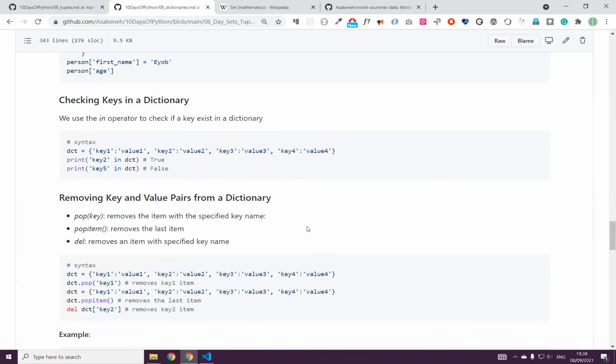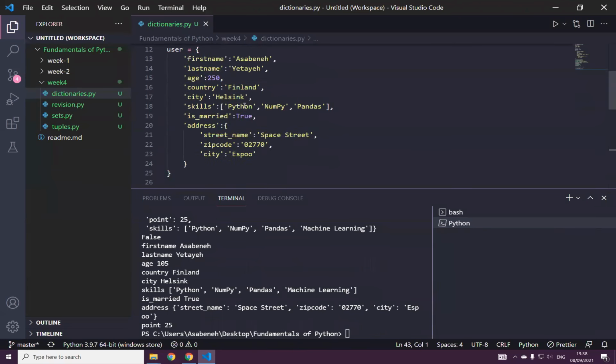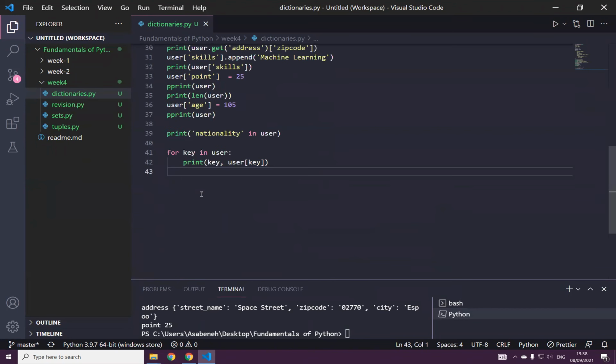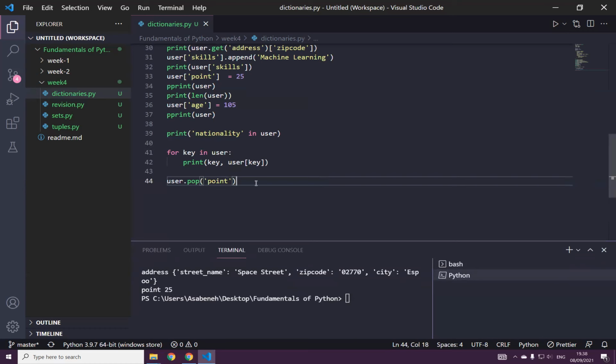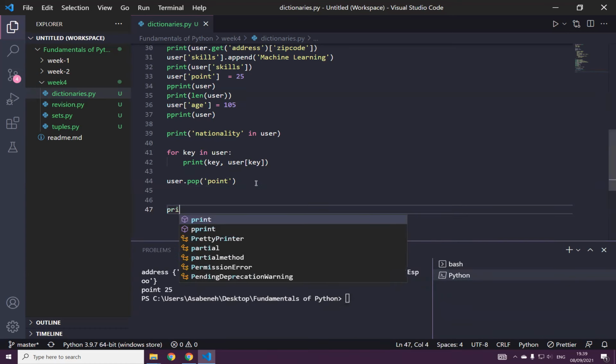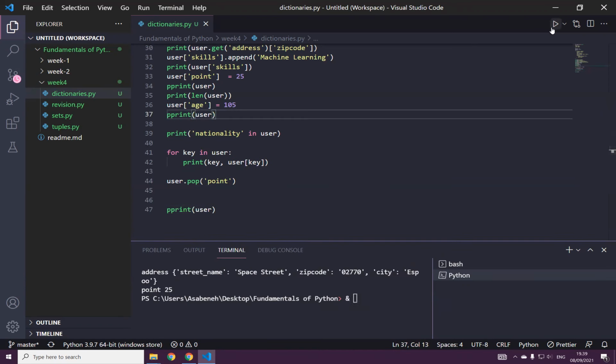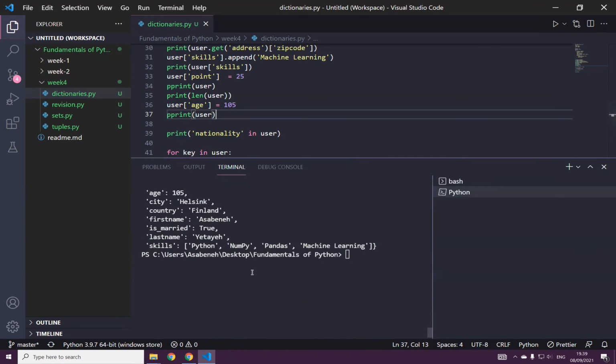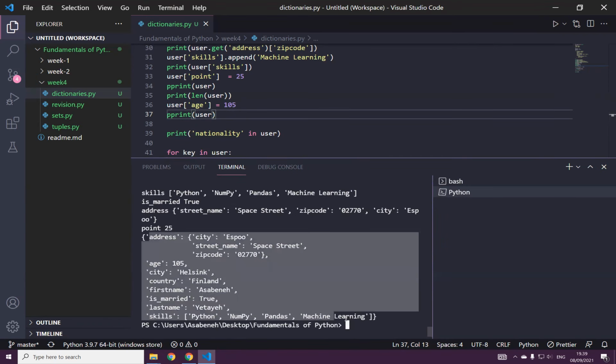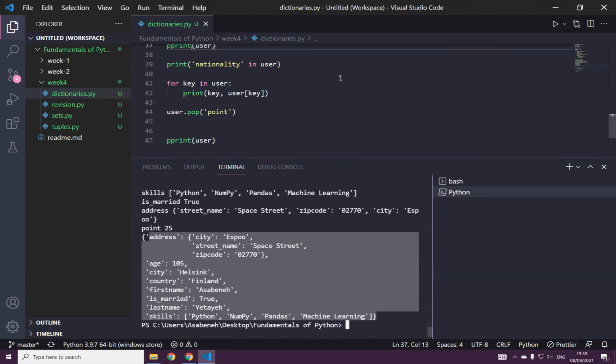And removing key and value pairs from a dictionary. If you want to remove the item with a specified key name, for instance, if I don't like the value point, you can say user.pop, and then you can just use the name point. Was it point or points? Then let's see. Of course, after you do the pop operation, you should print. pprint is much better. Let's do again user and see what we have. Of course, I will not see the point anymore because it has been removed using the pop method.